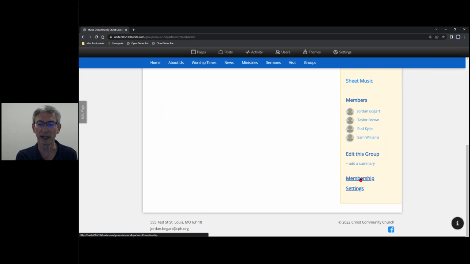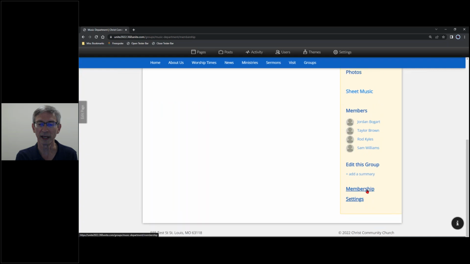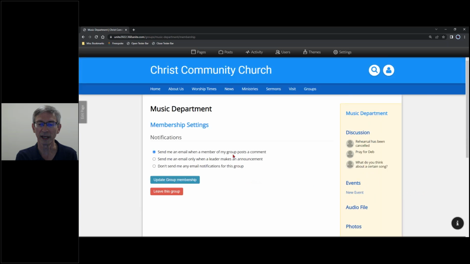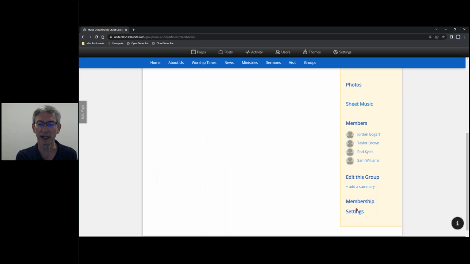And what that displays, here at the top, is the membership settings, so notifications. Send me an email when a member of my group posts a comment, or send me an email only when the group leader makes an announcement, or I just don't want to have any email notifications from this group at all. So each member of the group will have this option at the bottom.